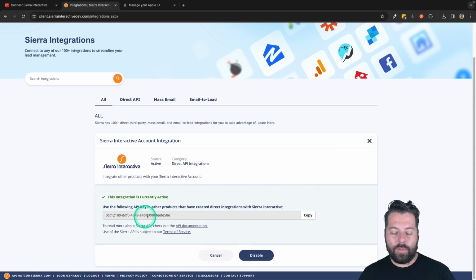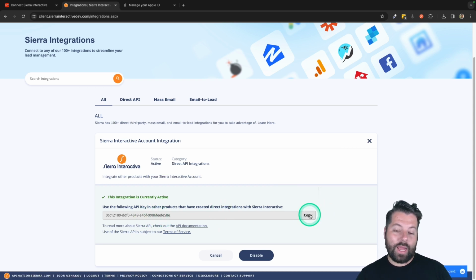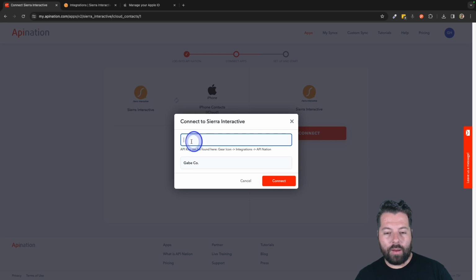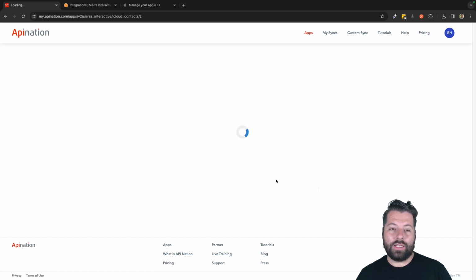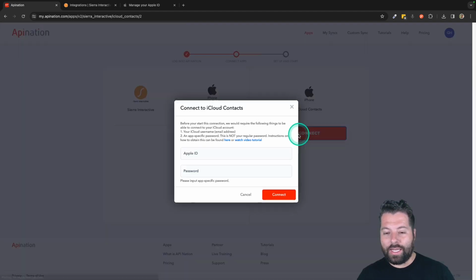And you're just going to see an API key just like this. You're going to copy it in there. Like I said, there'll be an API Nation tile pretty soon. Either way, one of those will have an API key that you can grab, head on back to API Nation and paste it in there. So I'm going to hit connect. There we go. So Sierra is now connected, and now we're going to do the same thing with iPhone through iCloud. So I'm going to hit connect.